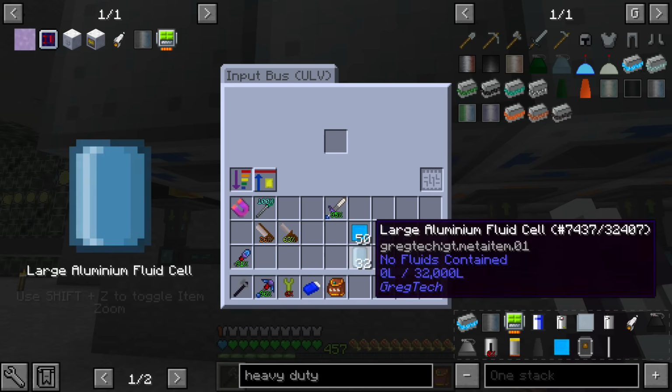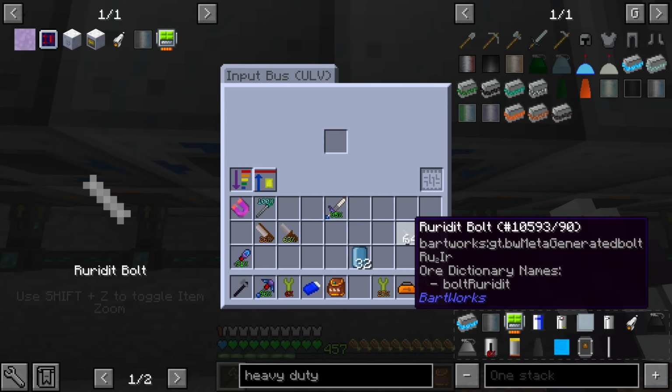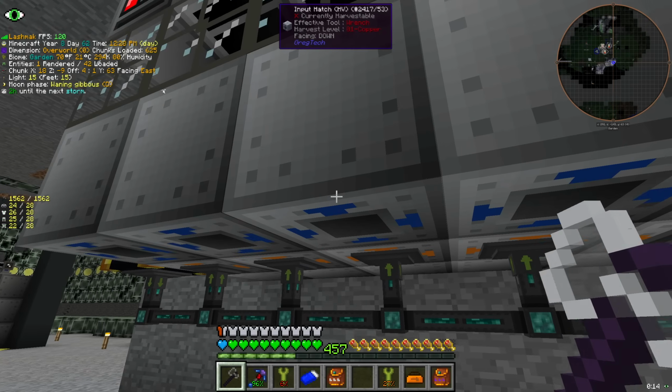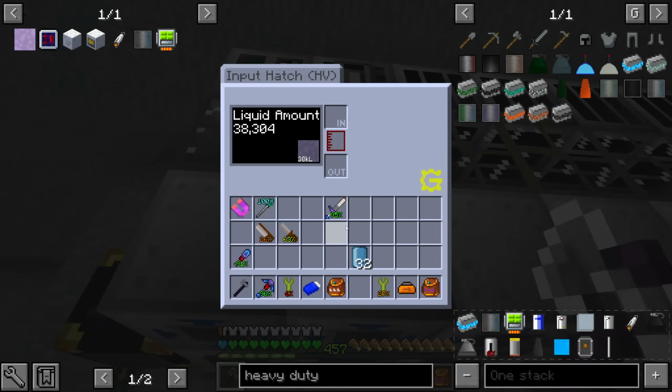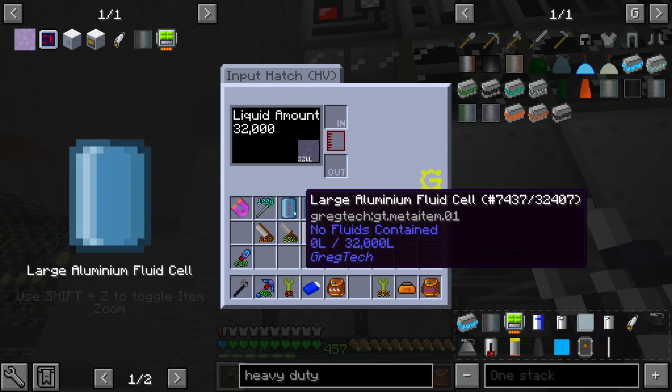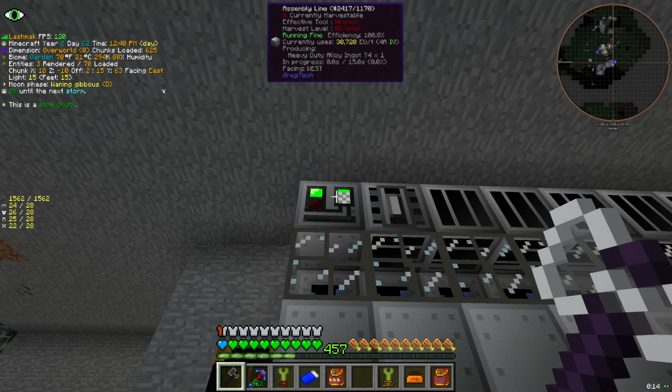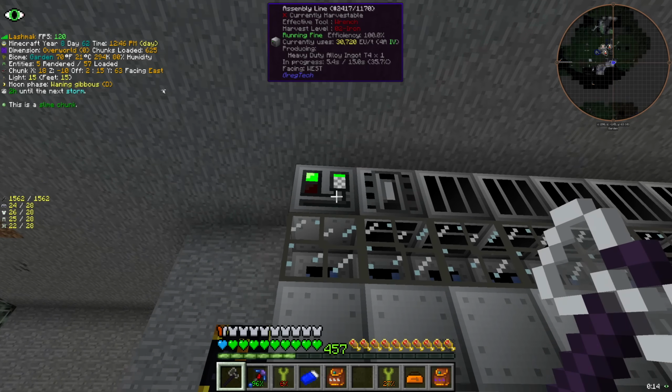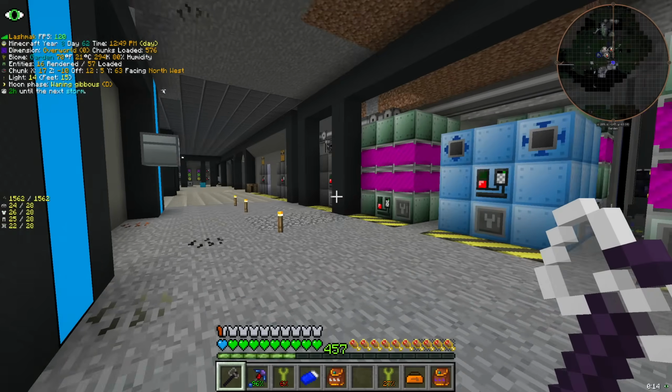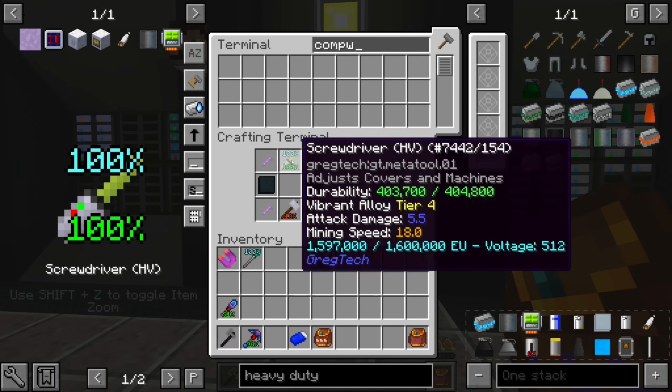How do we divide this? Okay, it's fine. And then there's this bolt. Does it work? Probably not, because the fluid has to be here, I suppose. Yeah, now it's working. We're making heavy duty alloy tier 4. However, as I have already mentioned, we don't have the schematic.